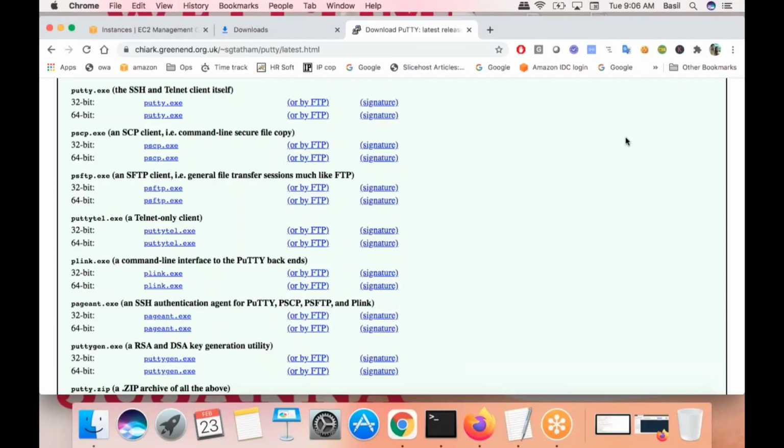Exactly. No, the same process. You can just open putty, then you can connect. You need the public IP, you need the username Ubuntu, and you need the PPK file. That's all you need. So no need to go to AWS. You can use putty all the time.